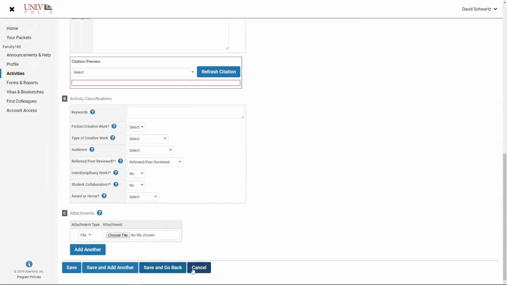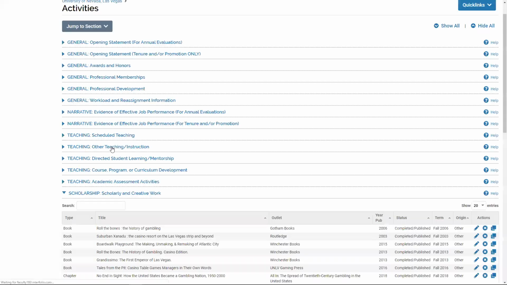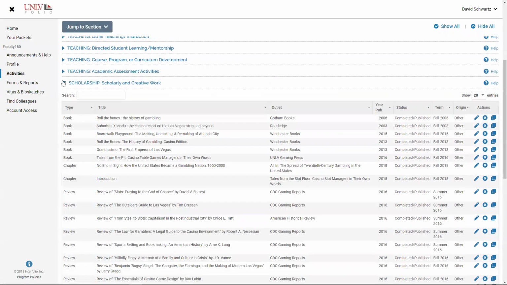All right, so let us cancel this because I don't want to save that even though I didn't make any changes. That's one last thing with the scheduled teaching, or not the scheduled teaching. Again, that's there, the scholarship.